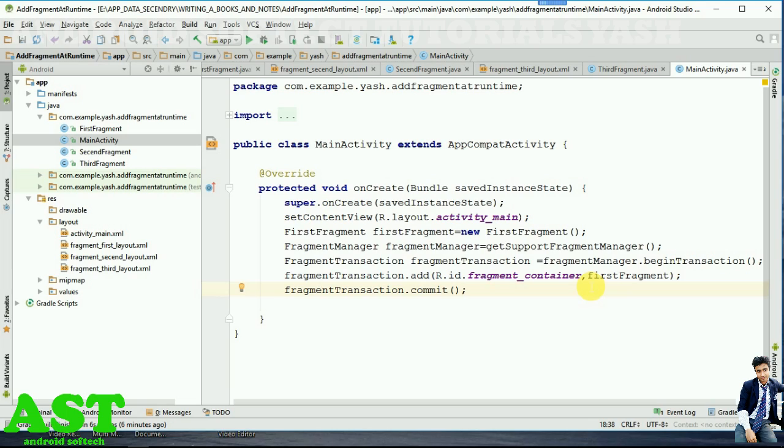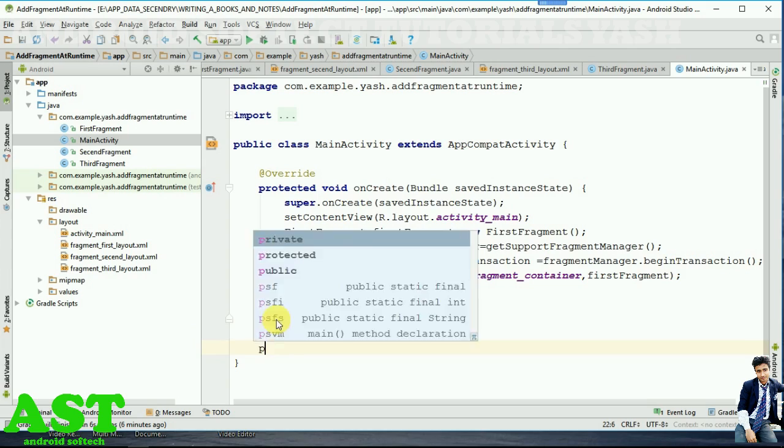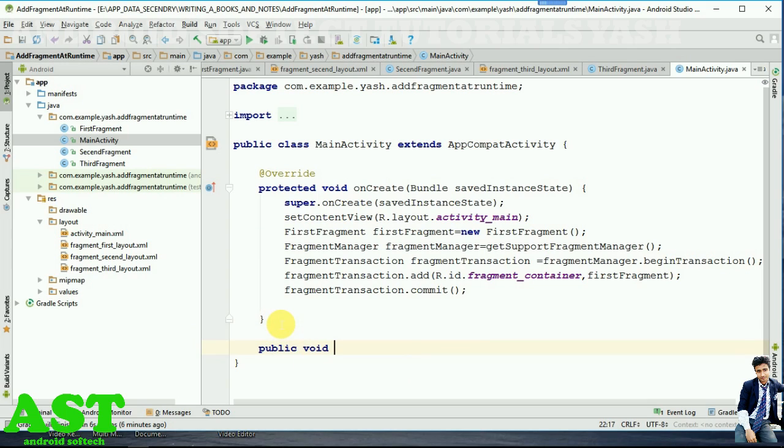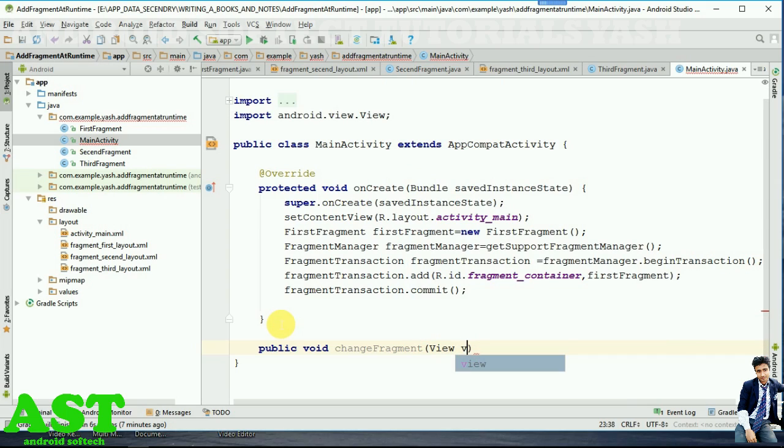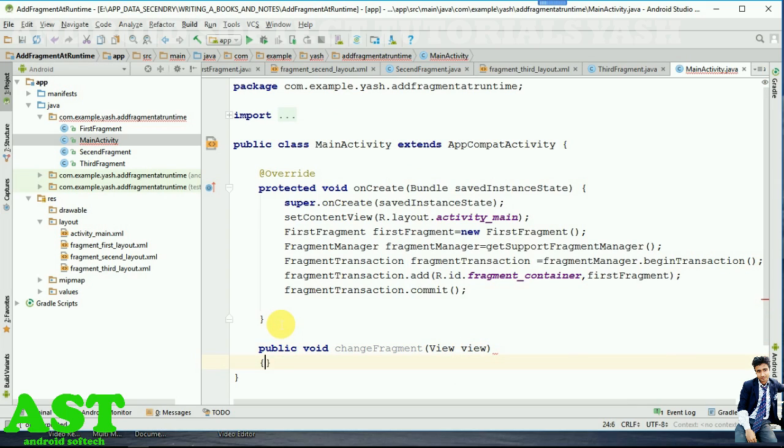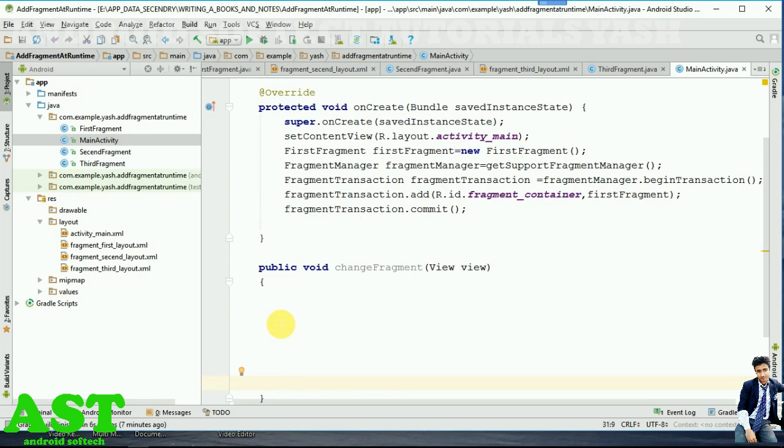fragment and third fragment. So for that we need to create a button, and by the button we will change our fragment. So let's create the method for the button. So for fragment, call the view. So in this we will do the same process. So let me do it now.